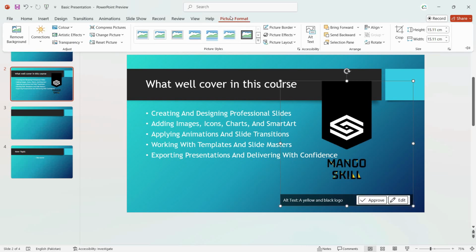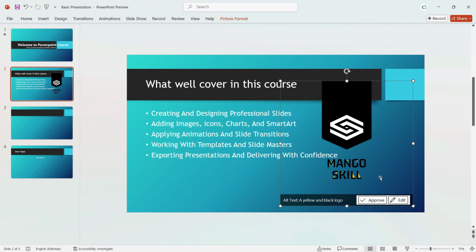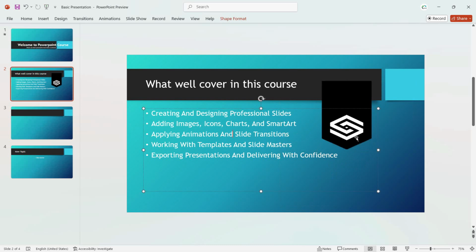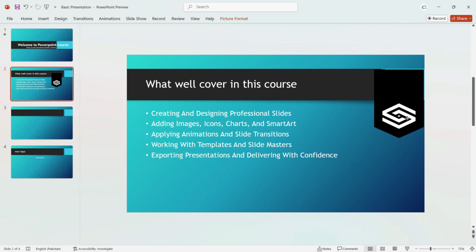If it is only about the logo, what you can do is just go to Crop and simply crop this logo out so that we can use it however we want. Let's click anywhere, and now we can place it however we want.